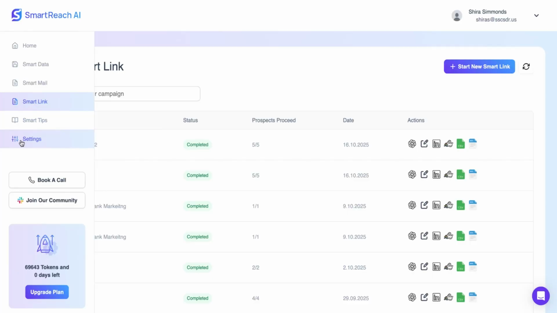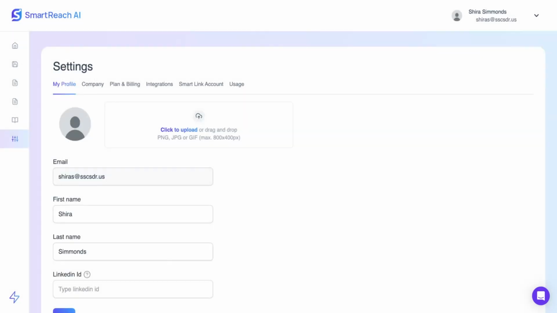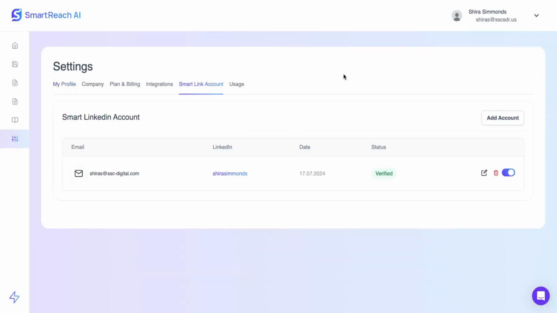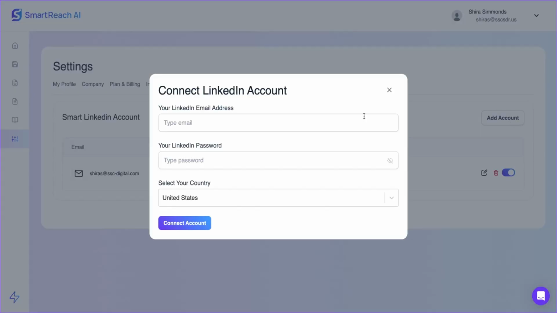So the first thing you want to do is head over to your settings, and you want to make sure that you're actually connecting your LinkedIn account. The way that you're going to do that is to go over to your Smart Link. You're going to click Add Account under your settings. It's going to ask you for your LinkedIn email address, your LinkedIn password, and your country. It's very important that you make sure that the password is your LinkedIn password, and this is correct.